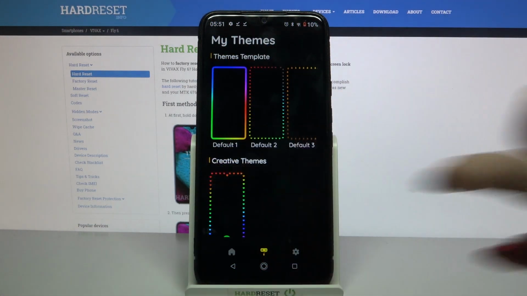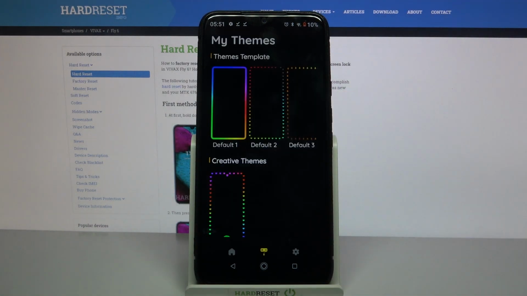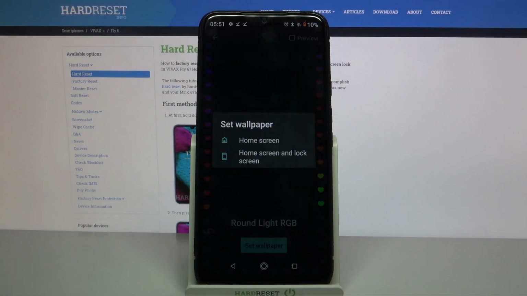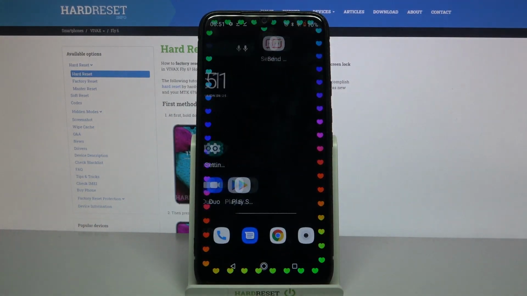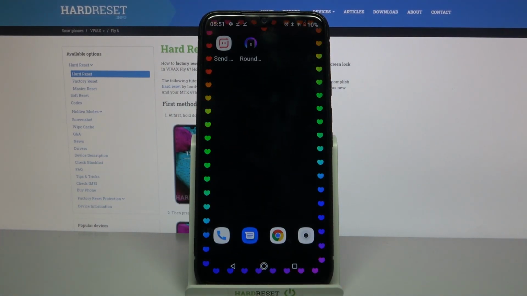Now tap on the theme that you created and choose Enable Wallpaper. Then set wallpaper, and now you need to decide if you want to see it on home screen or home screen and lock screen by clicking on one of the options. So now when I go back, I can see that my edges were successfully applied.